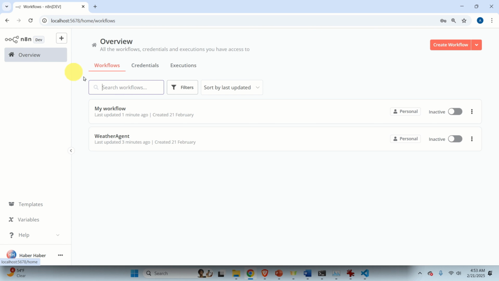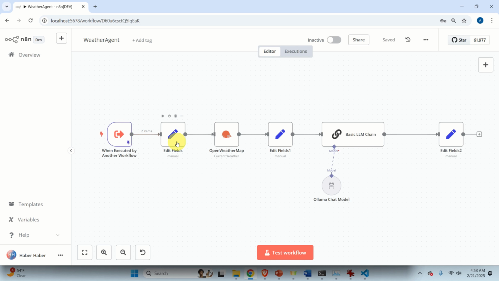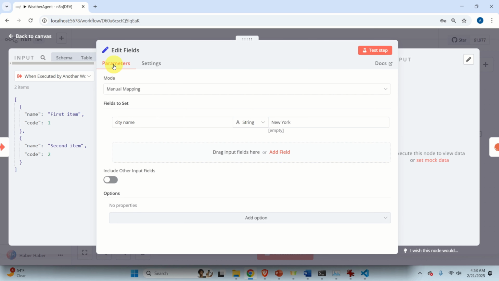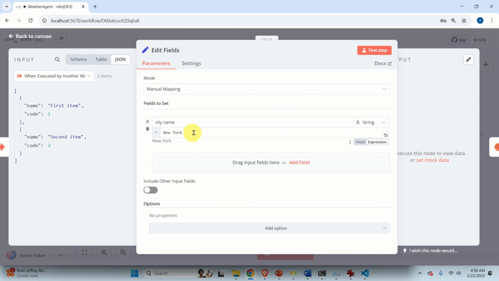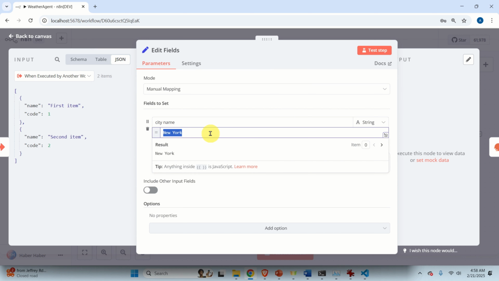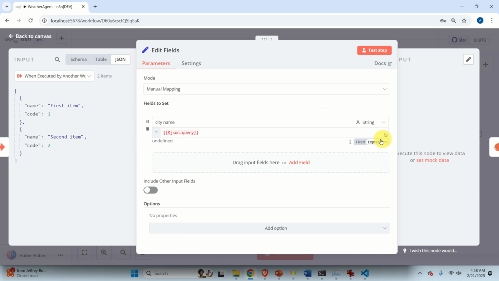Then let's click here on overview, click on the weather agent, and here comes the issue. Double click here and let's see what happens here. Here we are hard coding New York City. However, we need to extract the name of the city that's being passed to this field. Here, instead of New York, type this, json.query, and I'm going to explain to you later on how I found this. Okay, make sure that this is actually expression, although this might look like an error, it's not. You will see it later on.